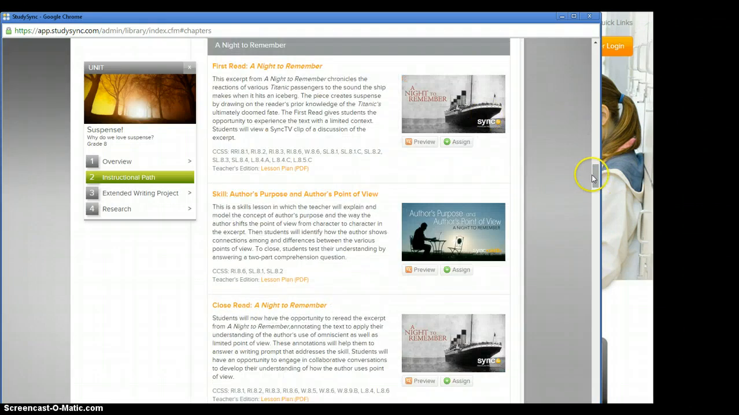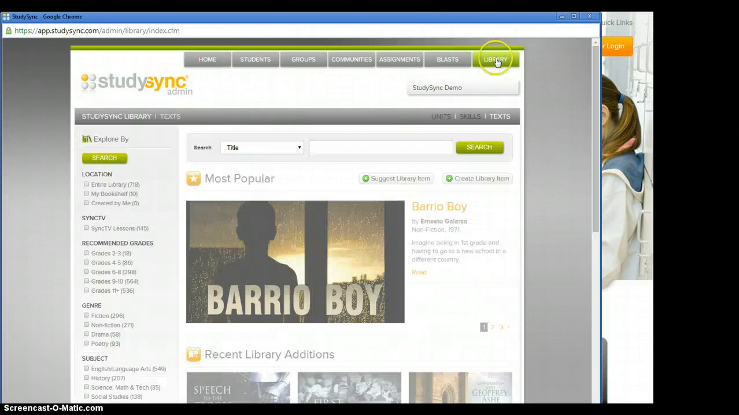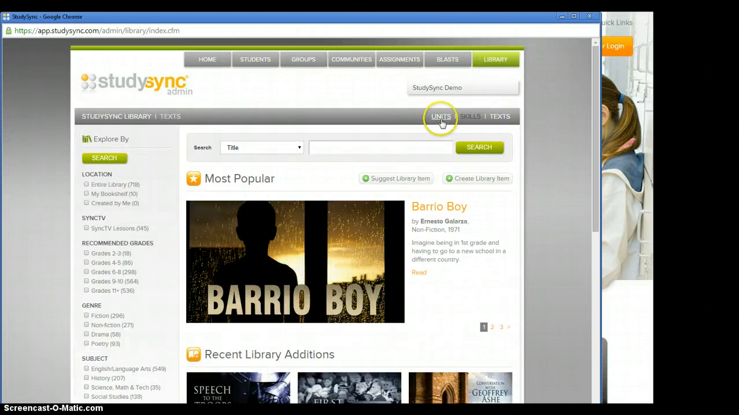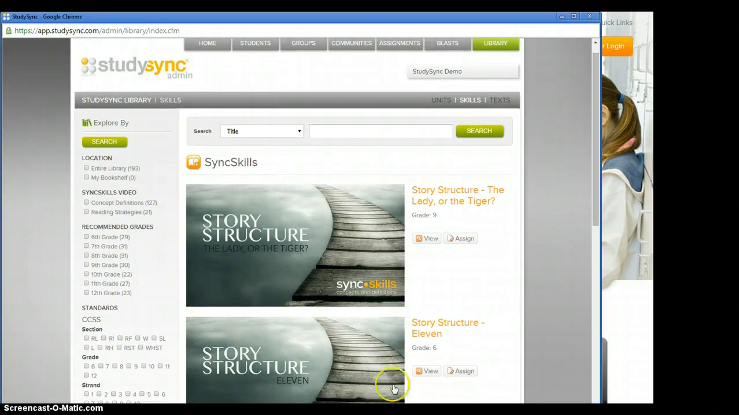When I mentioned that we can access the materials in 3 different ways in our library, we can access it by units, which I just covered. We can access it by skills. So if there's a specific skill that the teacher wants to cover, the teacher can go over here, pick the grade level, the recommended grade level for the skill, and filter and find the skill that they want to cover.